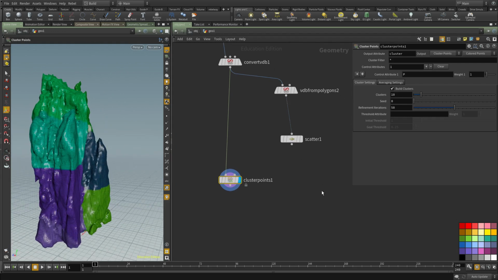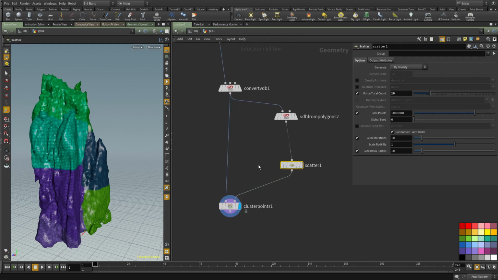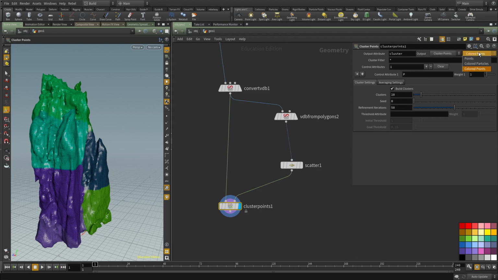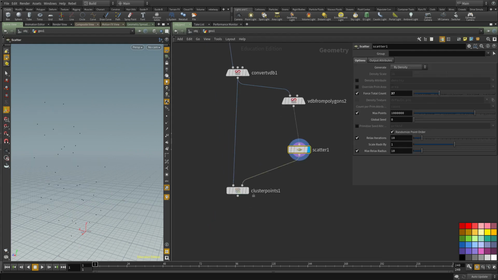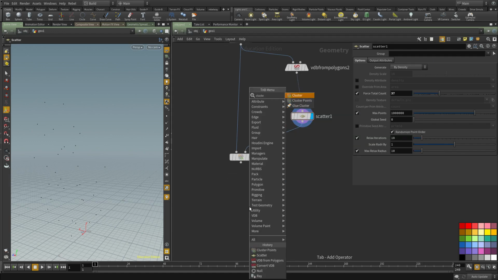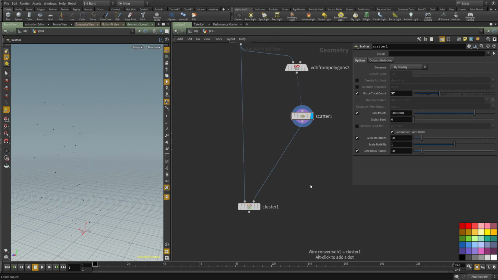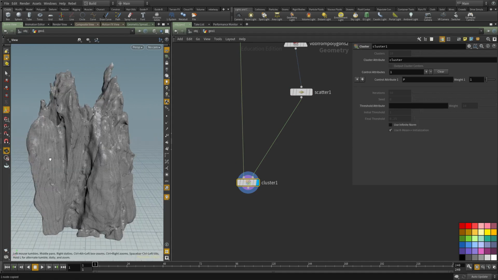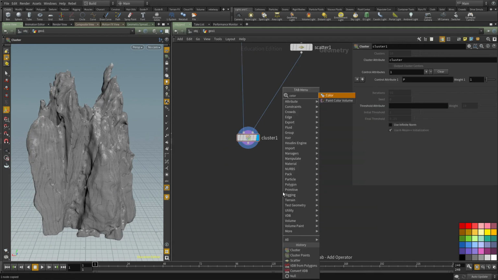I don't like the way it's separating the mesh, so I'm going to create my own points and use them. I can scatter some points randomly. Let's see. Should work with this. Sorry, cluster, not cluster points. We need to use a cluster. The cluster points uses its own inputs. So with the cluster, we can use our own points, but then we need to view the cluster.